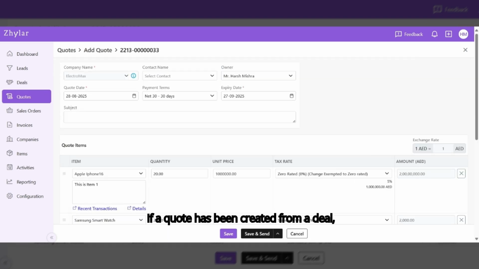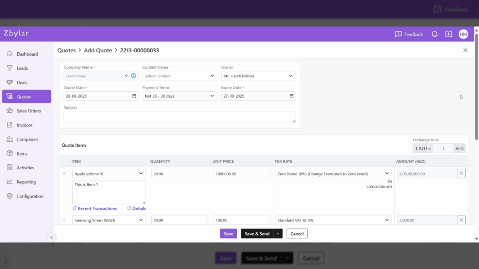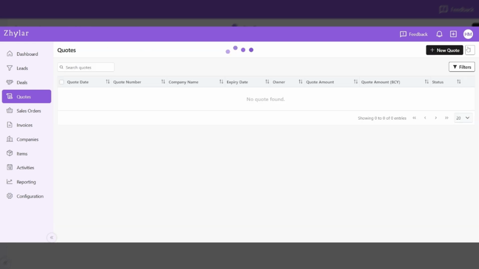If a code has been created from a deal, then there will be deep linking to take you to the deals module as well. The code will automatically be linked to that particular deal. As you can see, since we created this code from a deal, some data has already been added. For now, close this code.